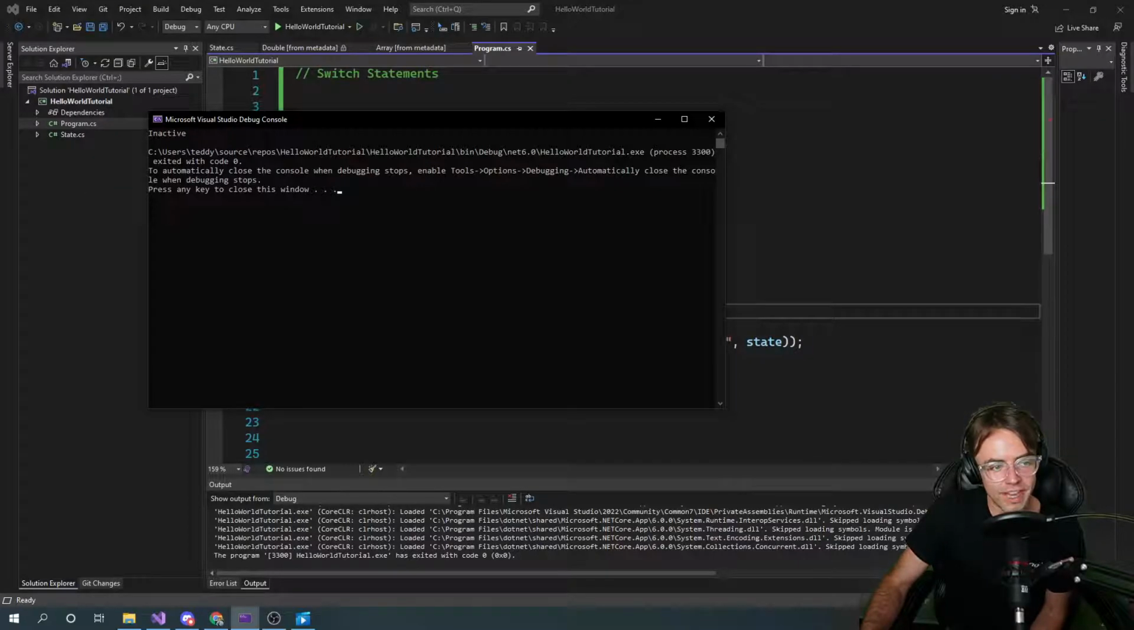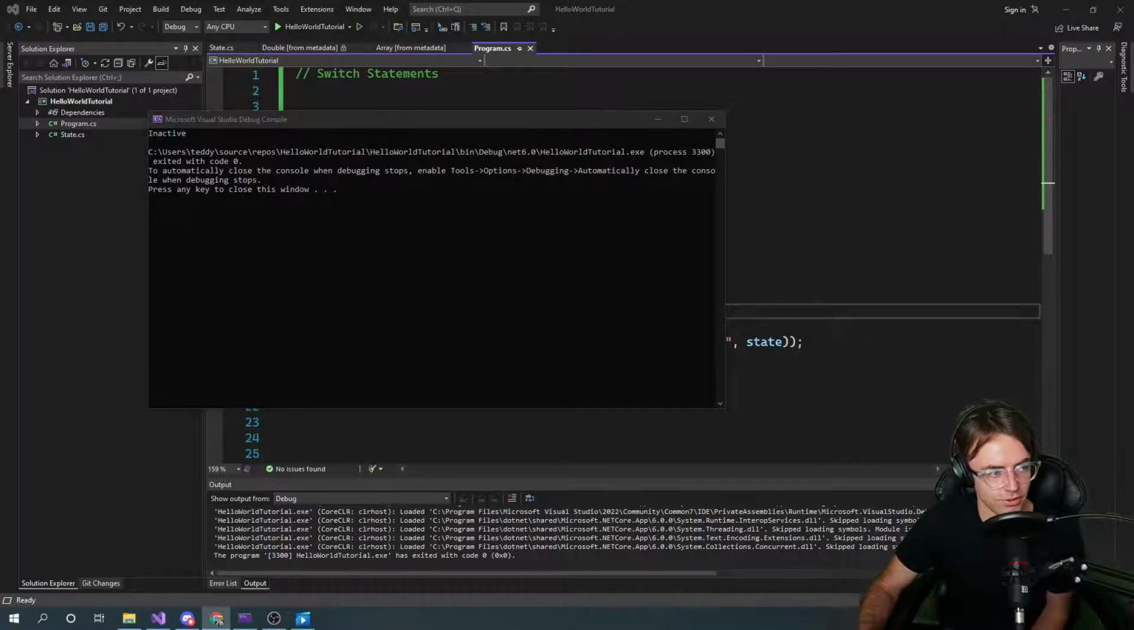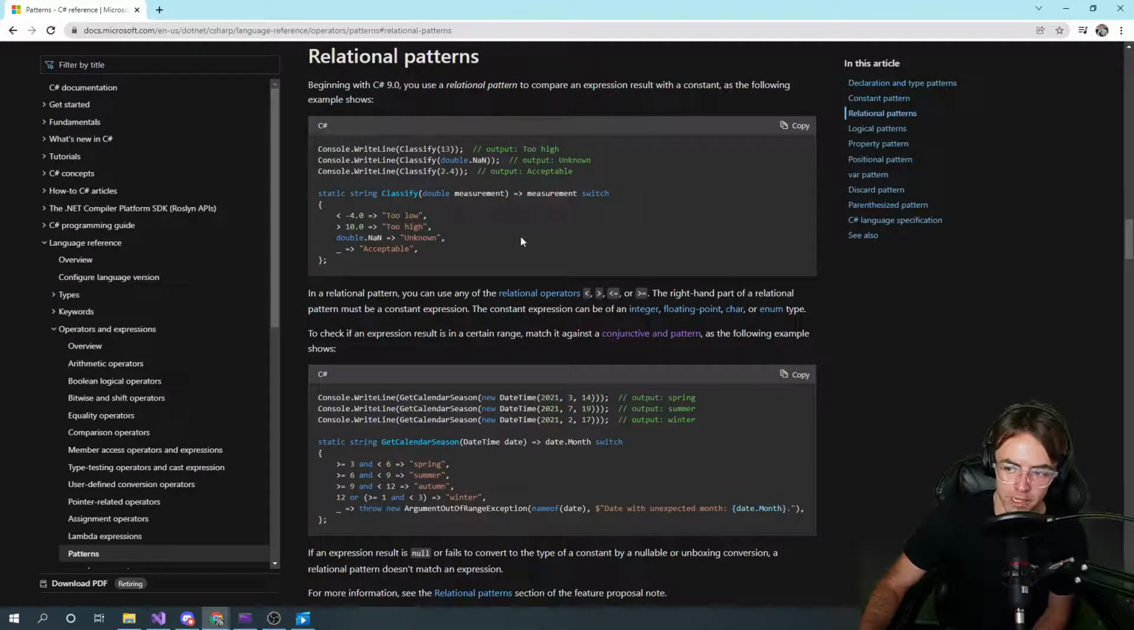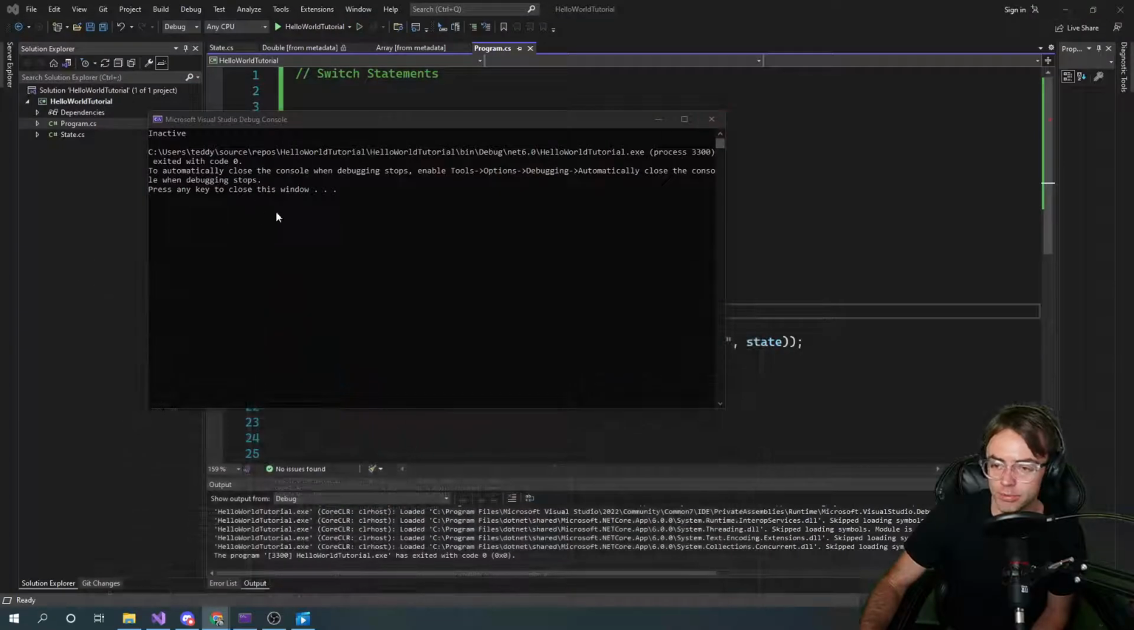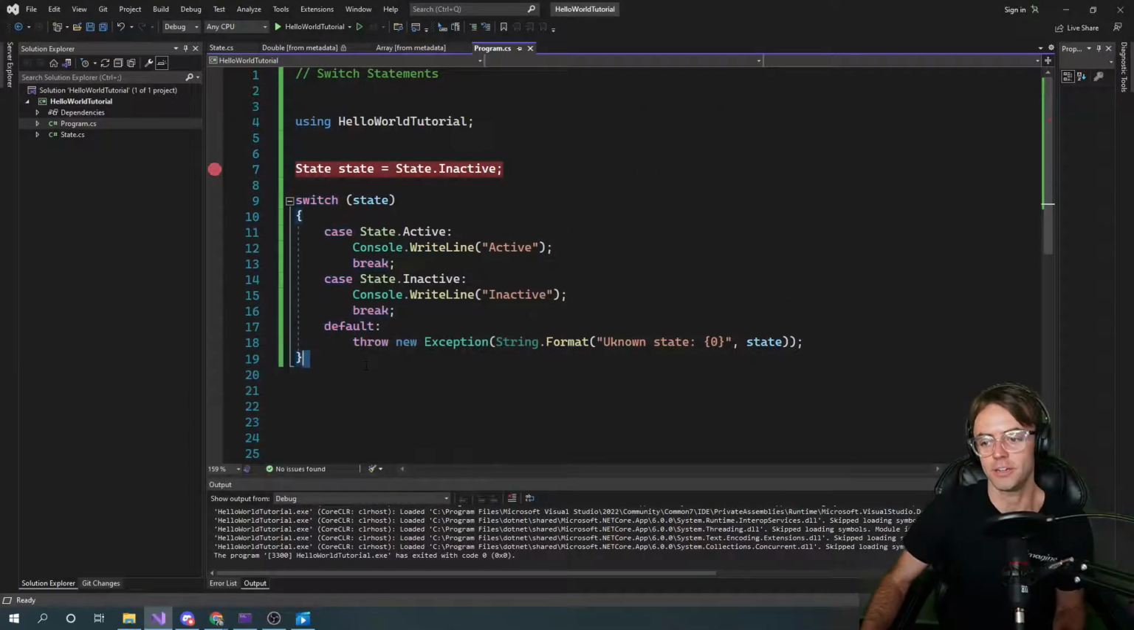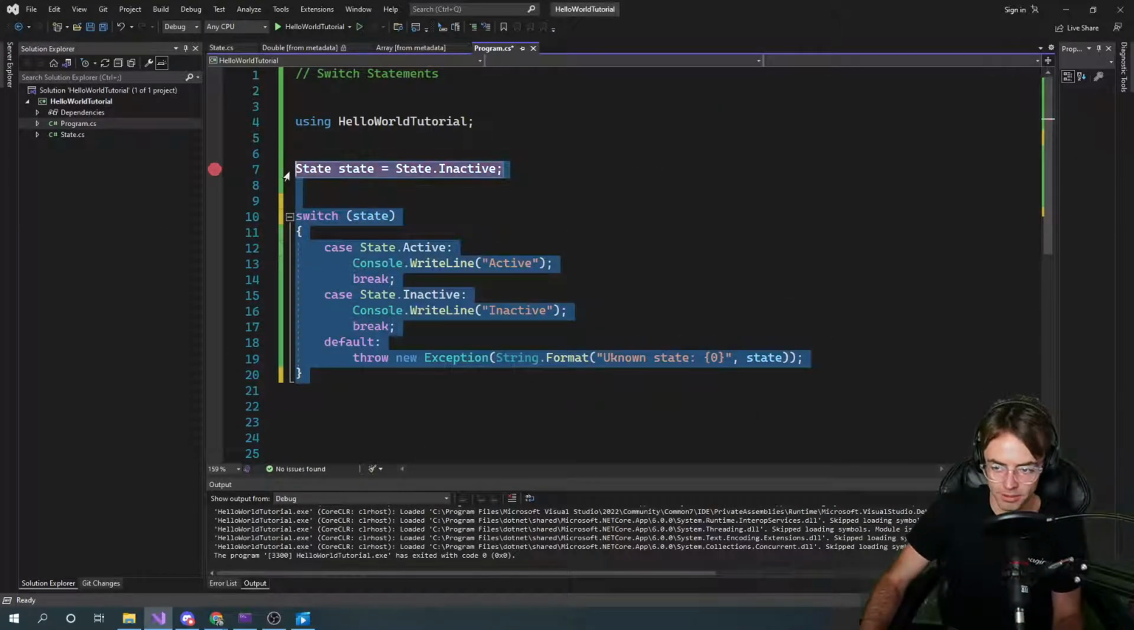There are more syntactically pleasing things that you can do with C# 9, but for all intents and purposes, I'll just leave a link down below if you actually want to check it out. It's in Microsoft's documentation. There are things called relational patterns now, but I've never seen relational patterns in production. But if you really want to learn what they are, I'll do a brief rundown of what a relational pattern is. So let me just copy this in here.